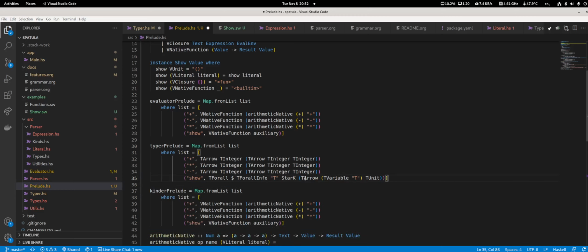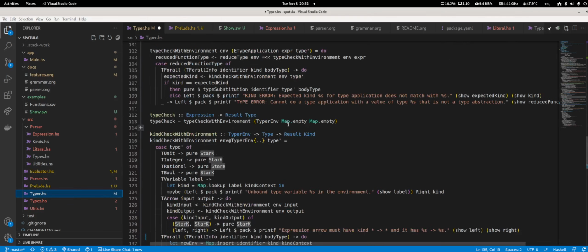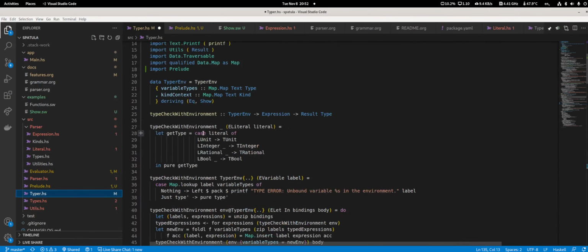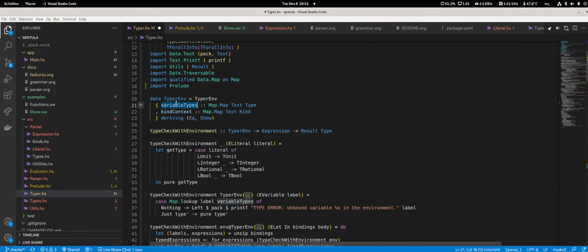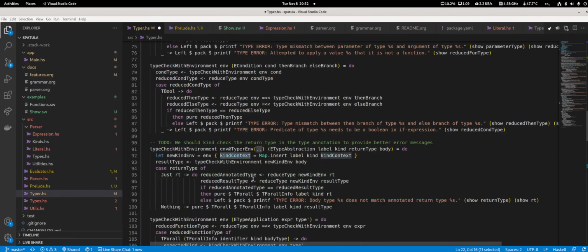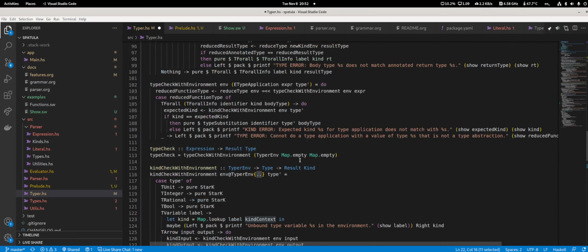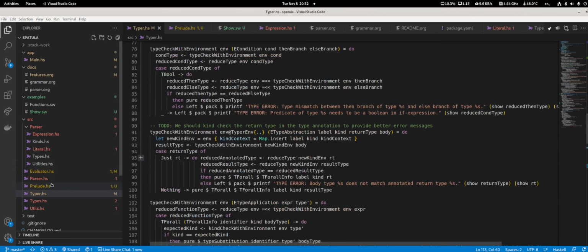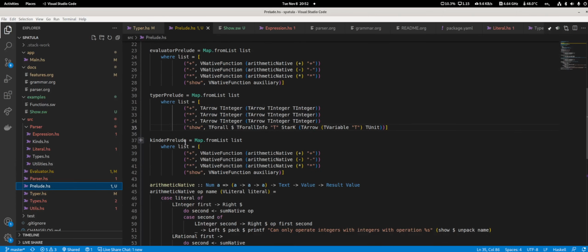Now, how are you going to make that run? Wait, another question. No, wait, we're still not done. We need to go to the typer and add that. So which one of those is the first? I think, yeah, variable types. It is the first. Then we need to do the kind context, which is the second one. I think the kind context is going to be pretty easy. Type, typer, prelude. Yeah. And then here, the kinder prelude is easy because I think everything is a star.